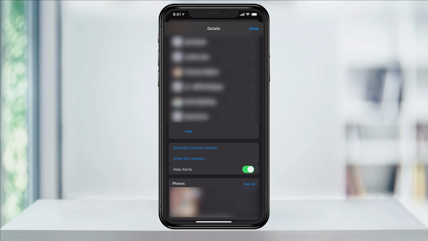Looking at this though, you'll notice that there's no way of actually leaving this group text, and that's because this group is a mix of Android and Apple phones, so hiding alerts is your only option. Let me show you what it looks like when everyone is using Apple and iMessage.